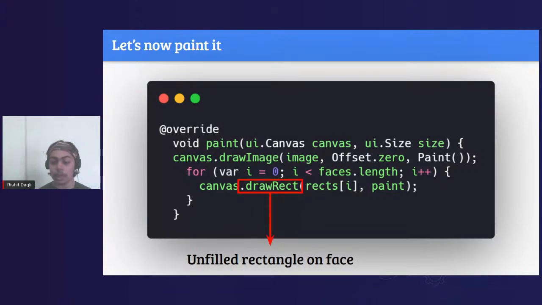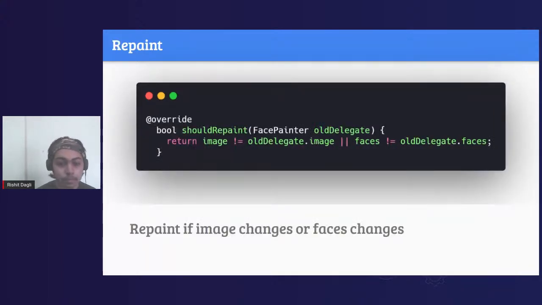So we kind of did it. We made a bounding box on the face, detected the face itself, and finally drew the faces. I still have another problem to tackle, which is what happens if my user uploads a new image, or what happens if the faces list changes. Let's say the Firebase ML model sends me a new list of faces. What would happen then? What I'm specifying over here is shouldRepaint. I'm telling it that if the image provided by the user changes, or the faces in the image change, you should repaint all of this.